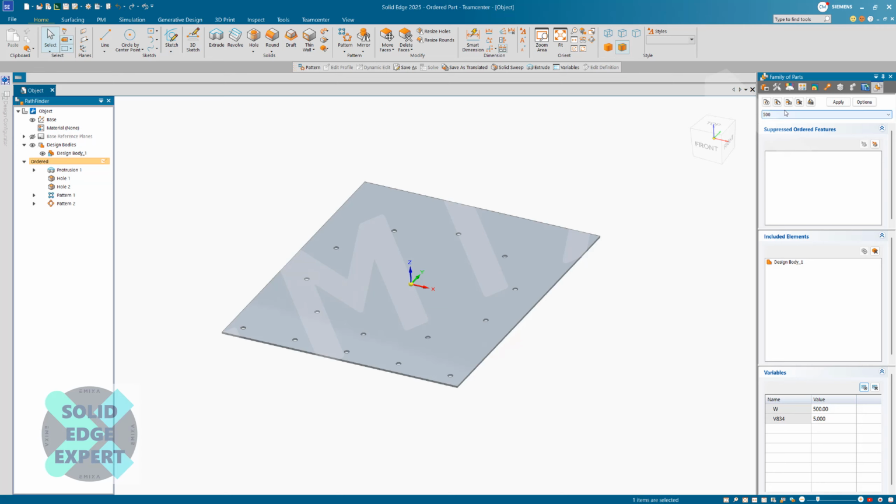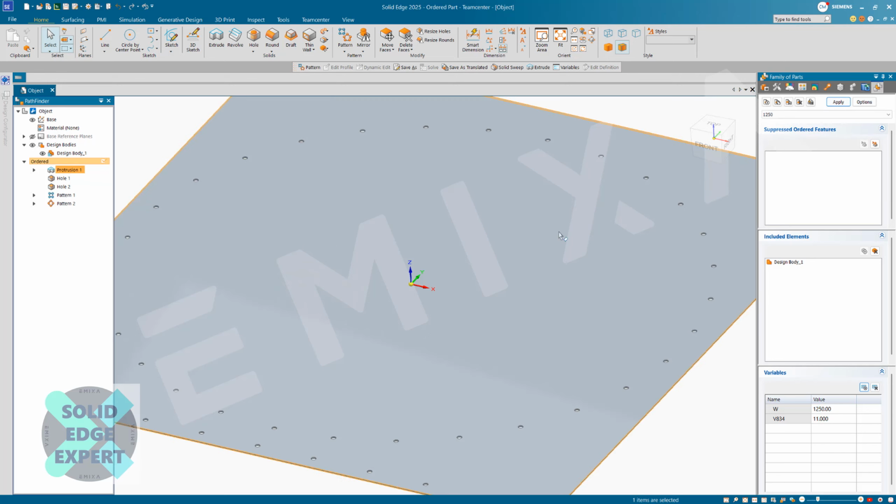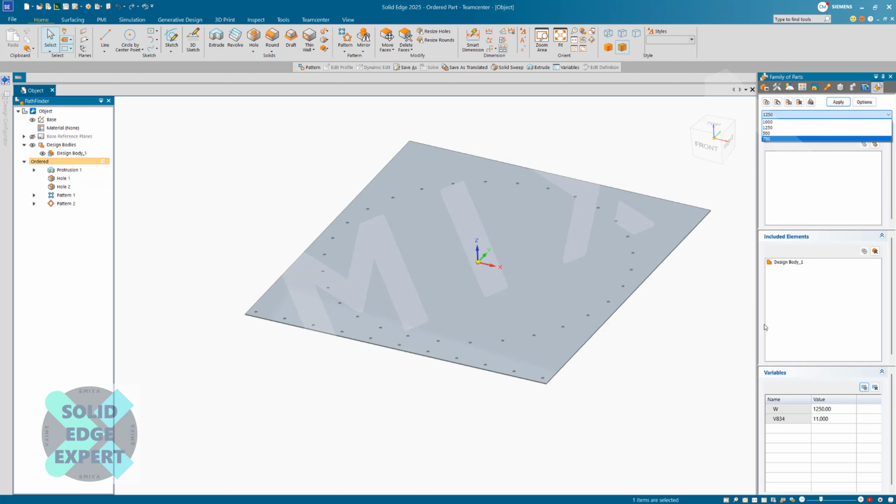Okay, so now I'm going to change that to 1250 and then click apply. You can see we've got the correct pattern, and we haven't had to add any more variables on there. It's all done via that one.